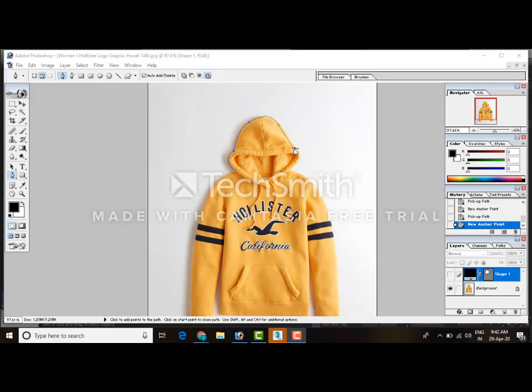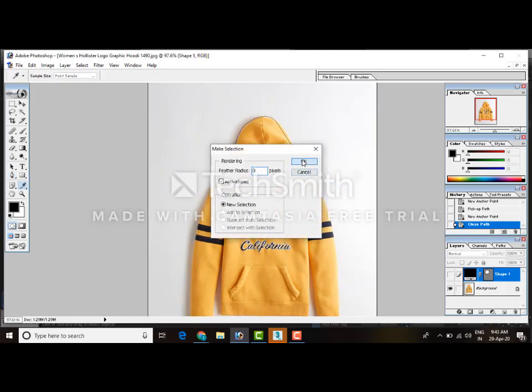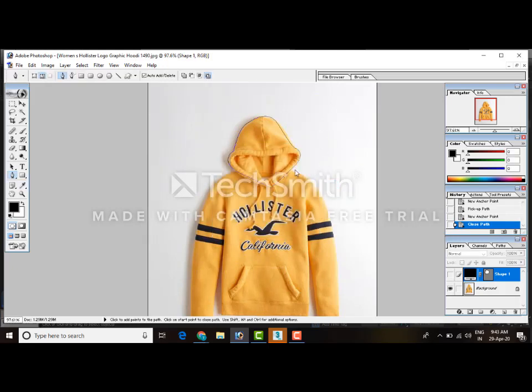So here we are basically tracking the points. Let's complete this shape and then right click, make selection, keep feather on 0 and the shape gets selected.